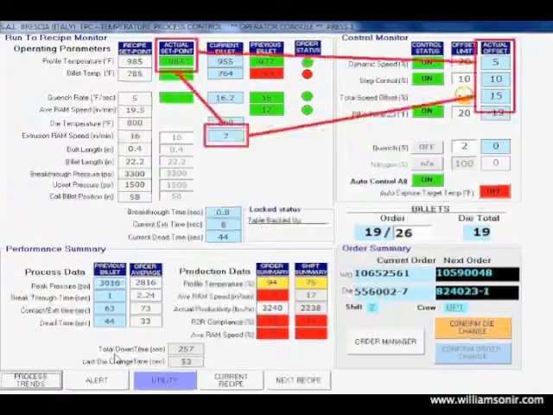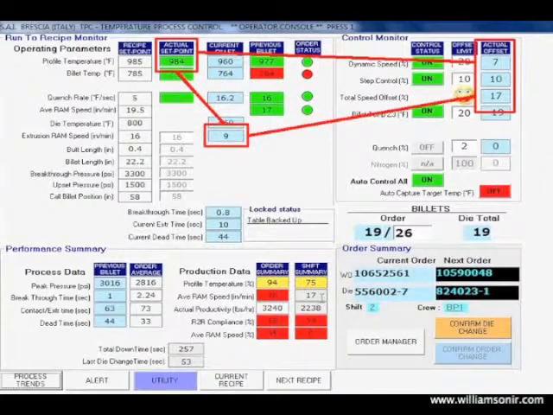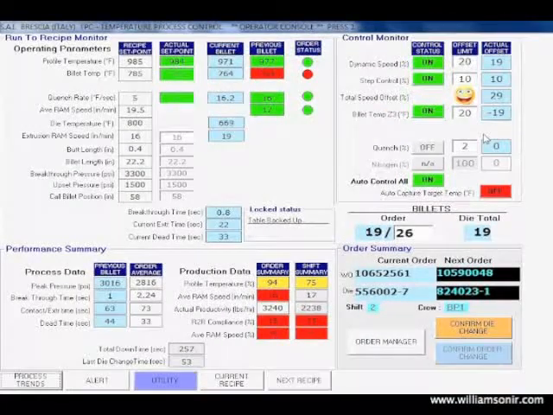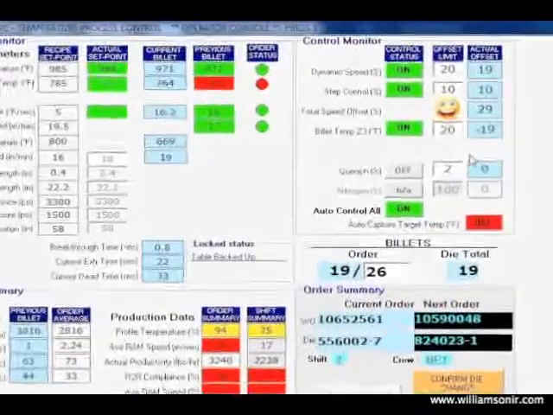In this example, the dynamic speed offset is continuously adjusting the speed of the press during the extrusion of the billet to maintain the optimal press exit temperature. At the end of the billet, the counter increases and the system makes any required adjustments to the step change speed and billet temperature for the next billet.